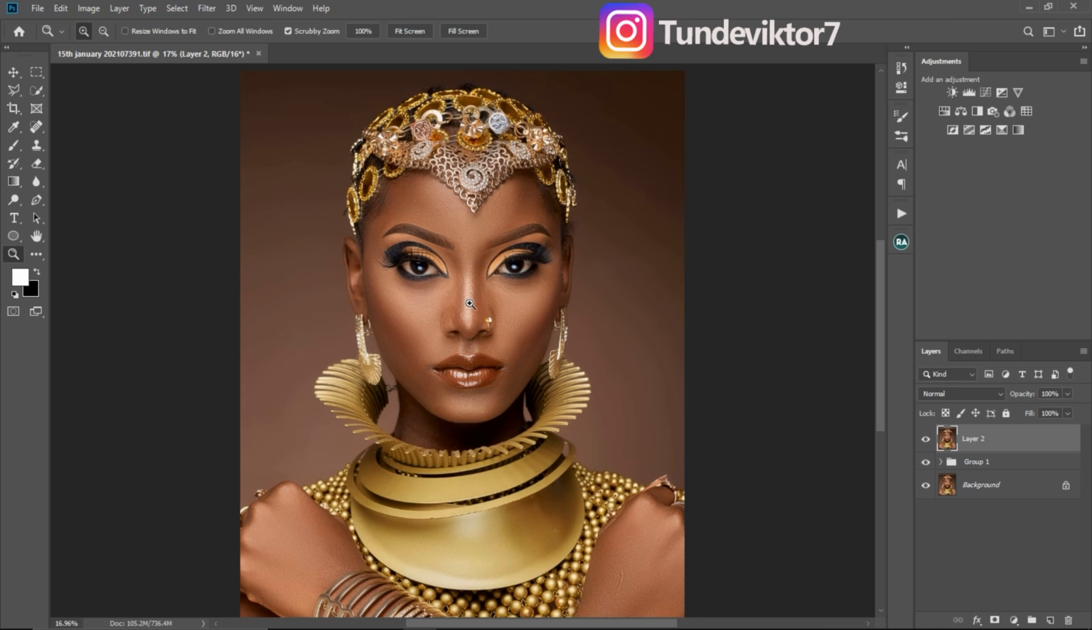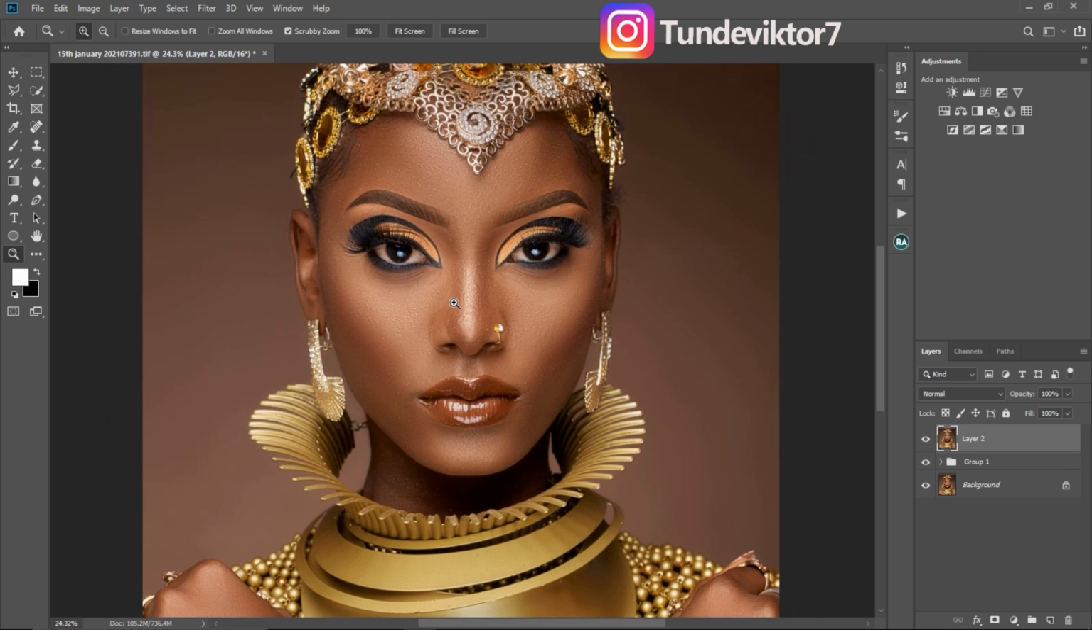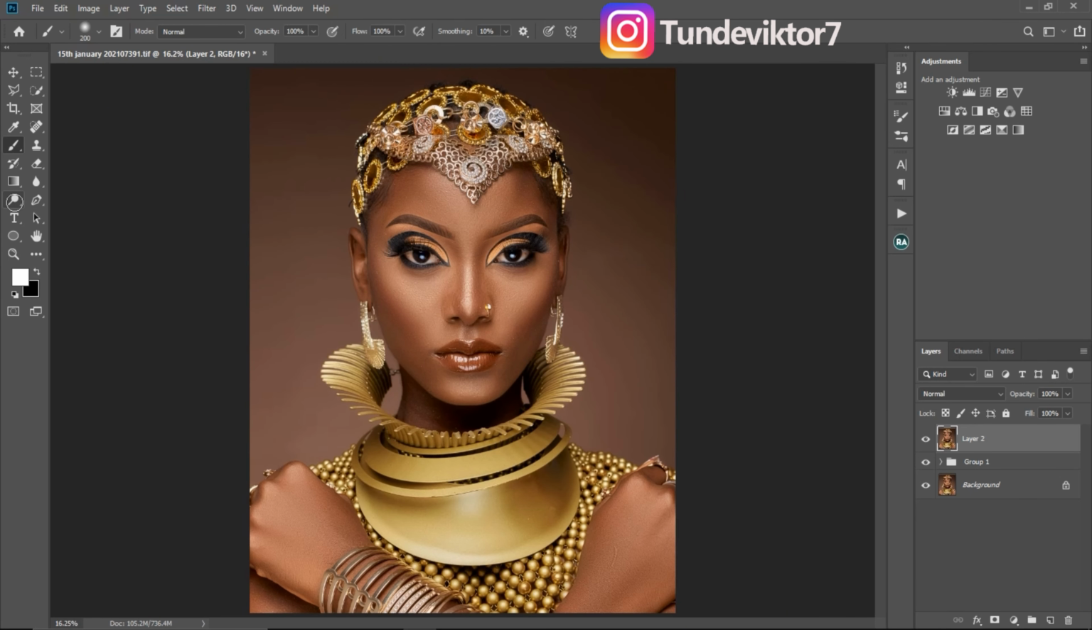I've seen a lot of people doing Dodgeball the wrong way, and in this video I'm going to fix that. So some people, if they want to do Dodgeball, they'll just come to their Dodgeball tool right here. Just click on Burn first, and then just burn like this, and they'll come back to their Dodge and just dodge the highlights like that. But no, that's the wrong way of doing Dodge and Burn.